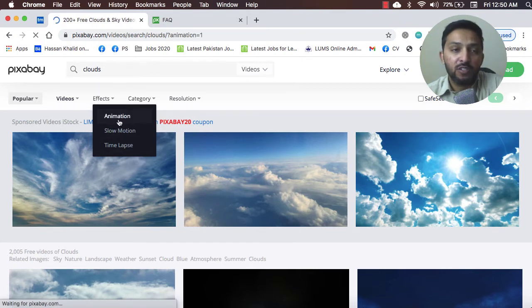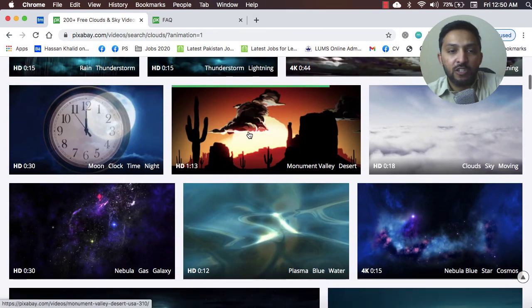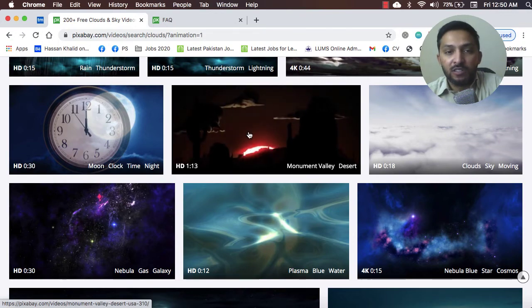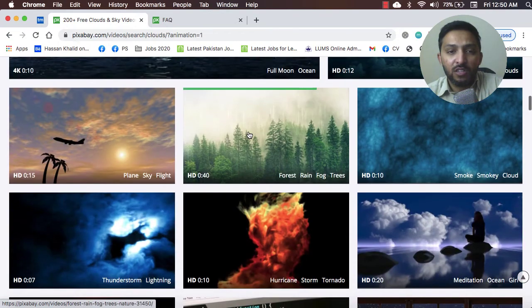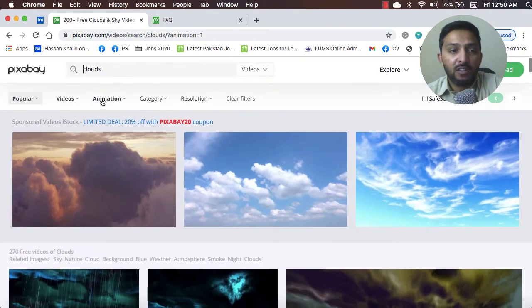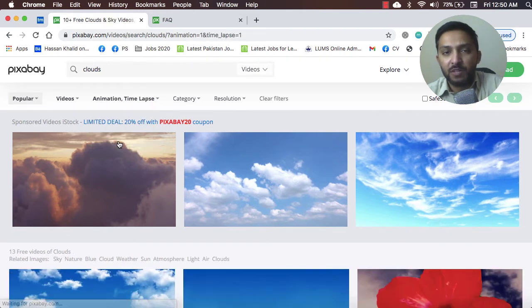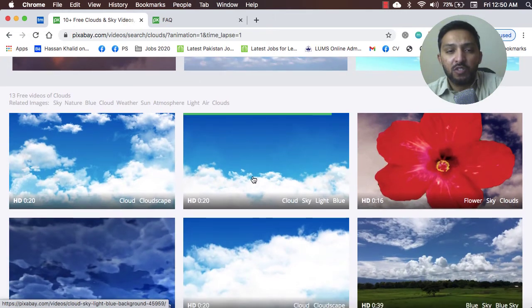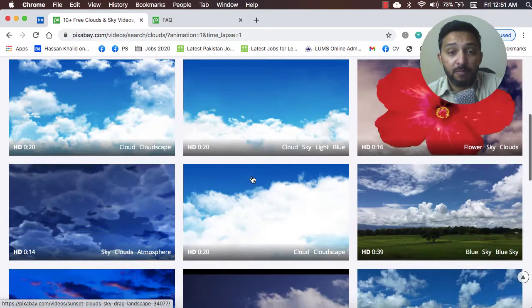So let me share with you the animation option here. So we can see here, this is the animation which you can see on the screen, like Monument Valley. And here you can see it's very easy to use all these things. And one more thing here is that you can also search for slow motion and time-lapse. For example, if you're making a time-lapse and you want clouds moving in your time-lapse, you can use this time-lapse here, which is just like this one. And this is pretty easy work.